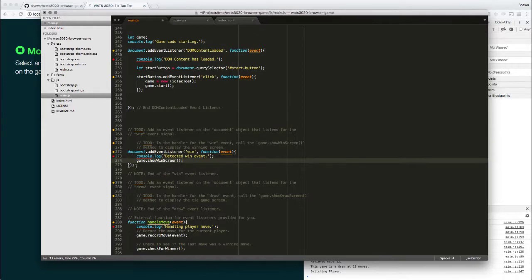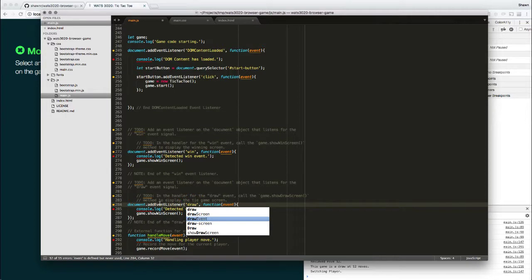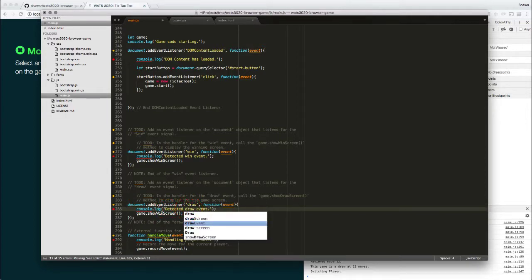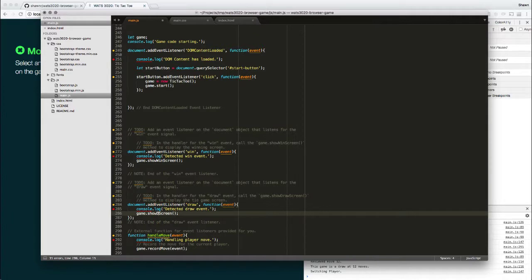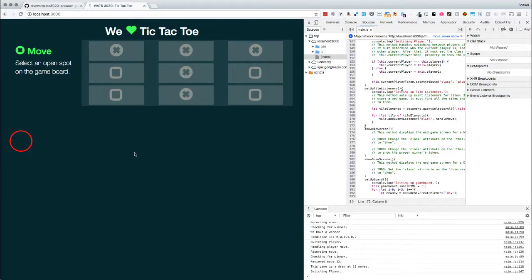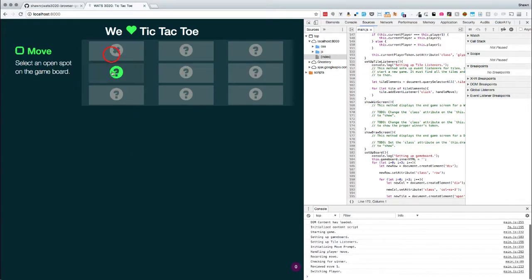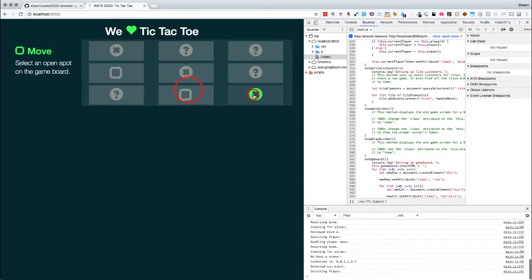Basically, this same listener is the one that we're going to use down below here. So I'm just going to paste it in here and change this to say draw. I say detected draw event, and this is just going to be showDrawScreen. So that's all that we need there in the event listener. Let's go ahead and refresh and check out what we can get here. If we just make a win really quick, we see here detected win event. Awesome. Okay. And if we keep on clicking, we should be able to get it to give us a draw event also.